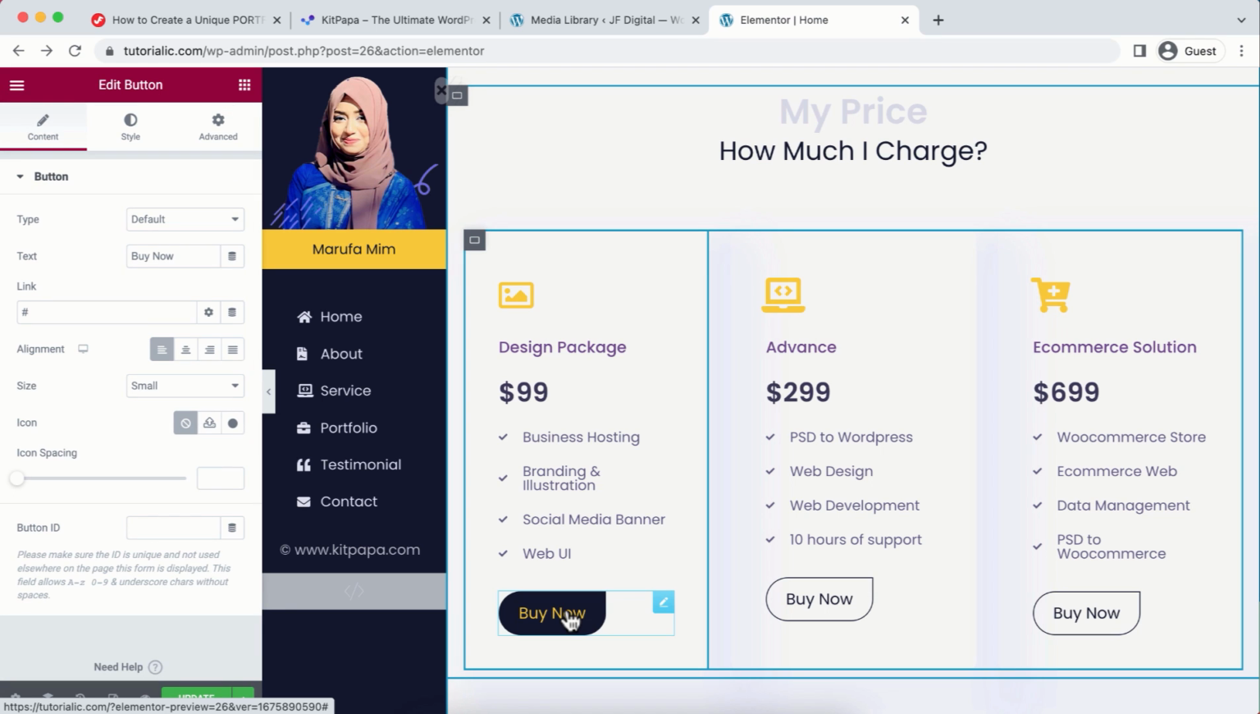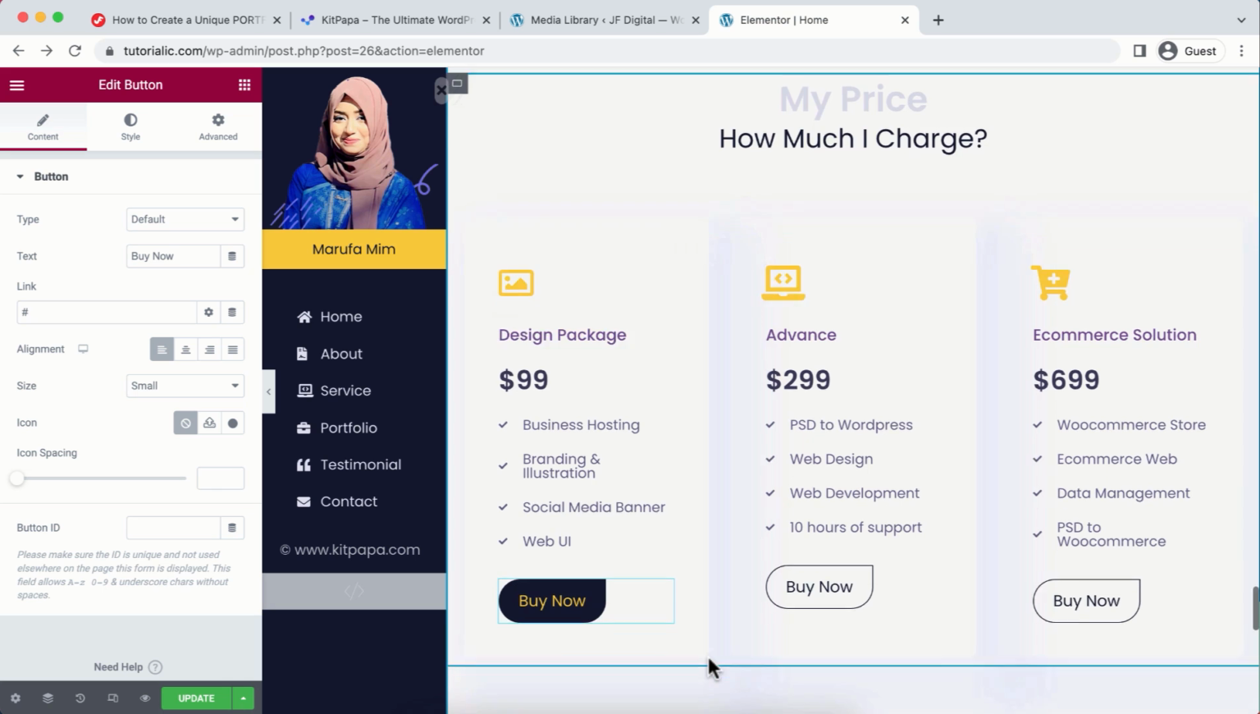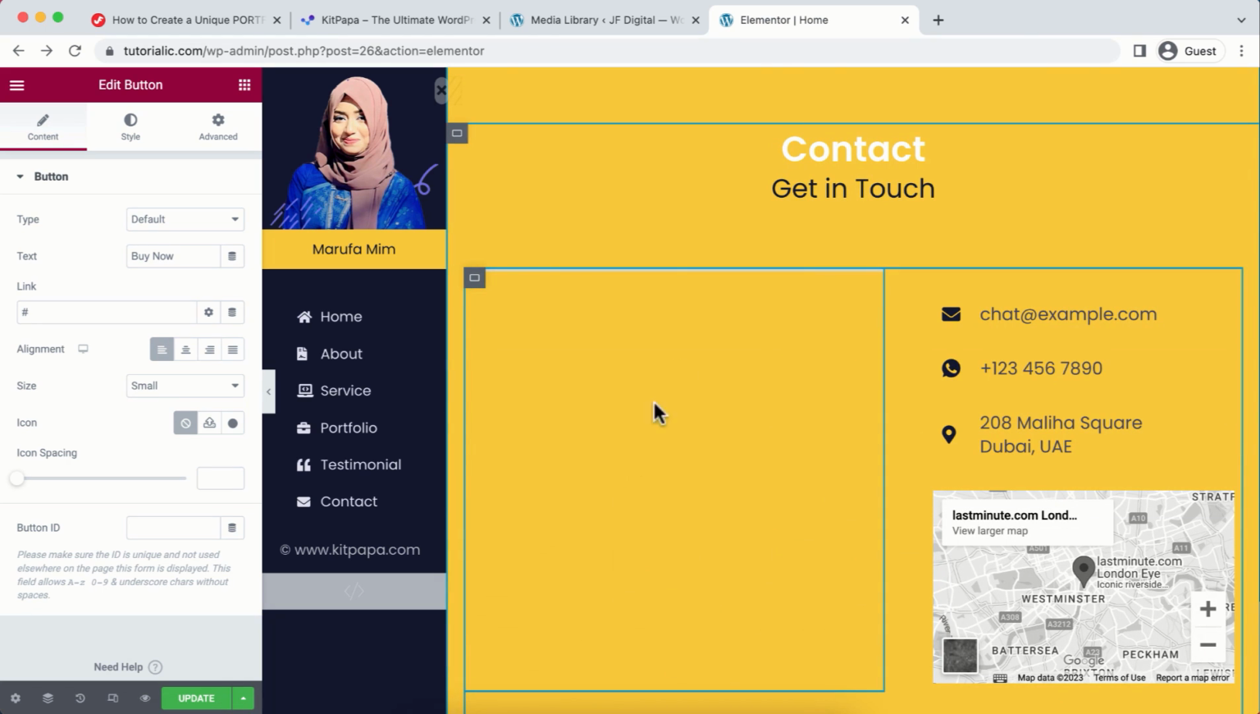You can easily link this with your Upwork or Fiverr gigs. Now let's scroll it down. Now here we can see our beautiful contact section, but here we can see it's empty. We will work with it later. Like I said before, you can change your email and your phone number.